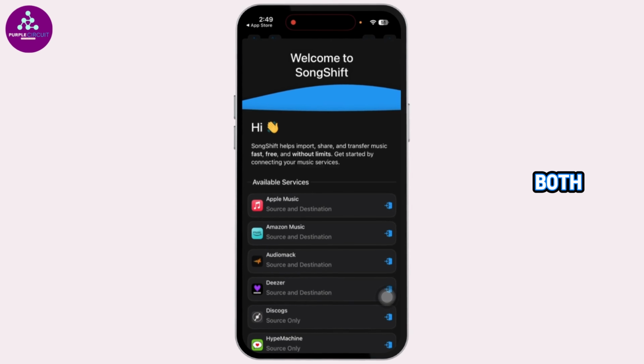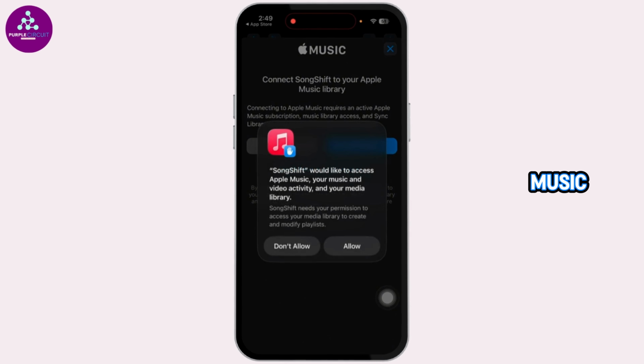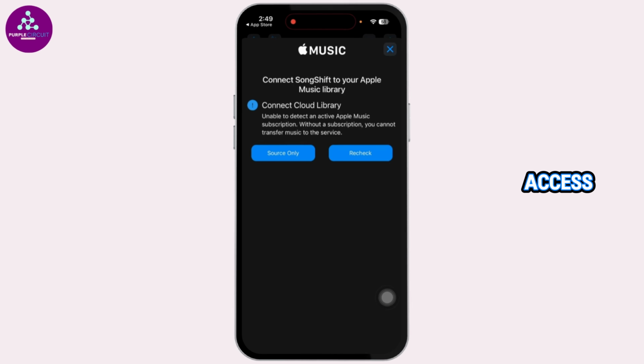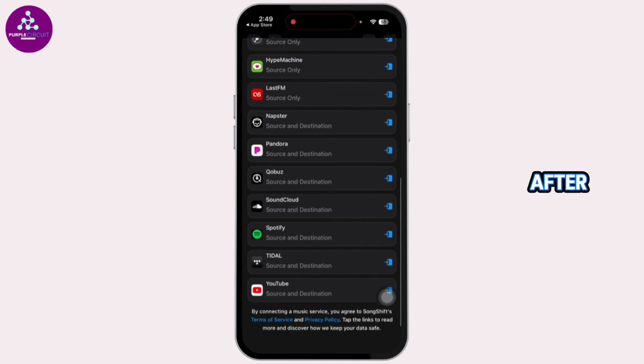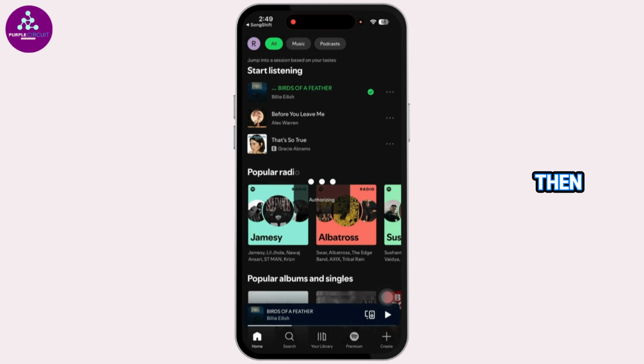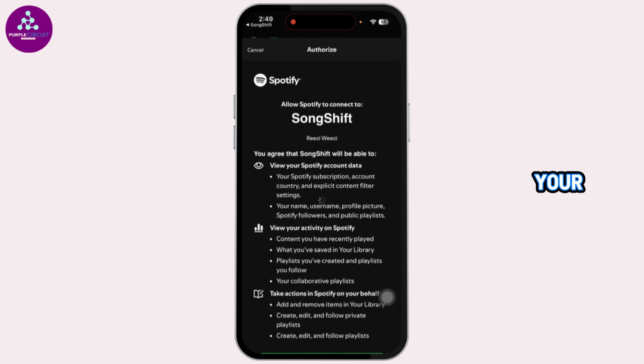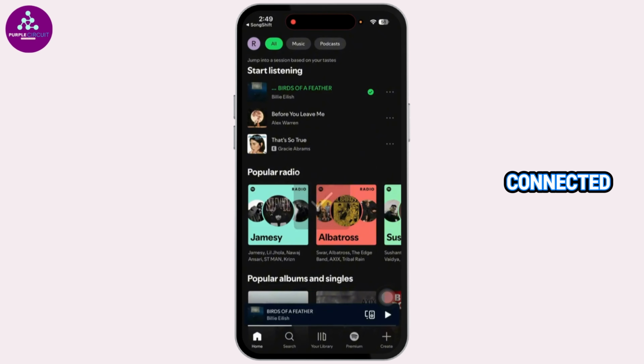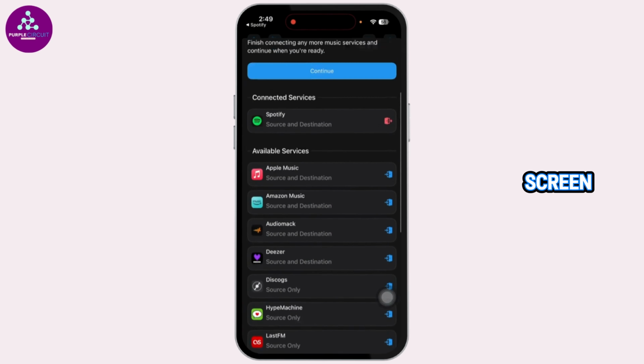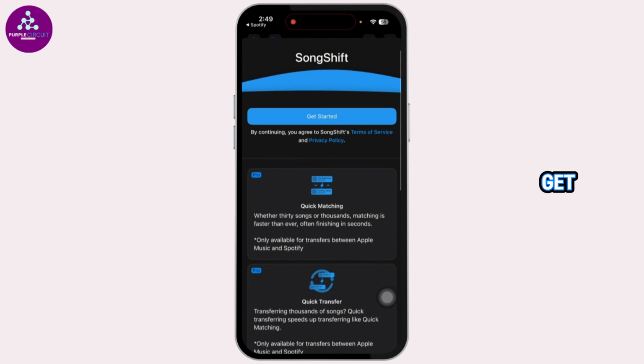Now we need to connect both services. Start with Apple Music, tap on it, press continue and allow access so it can connect properly. After that, scroll down and select Spotify, then tap open and sign in to connect your account. Once both accounts are connected, you will be brought back to the main screen. From here, tap continue and then get started.